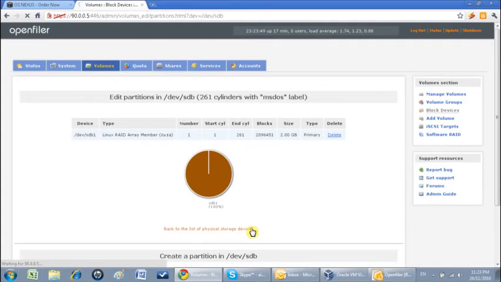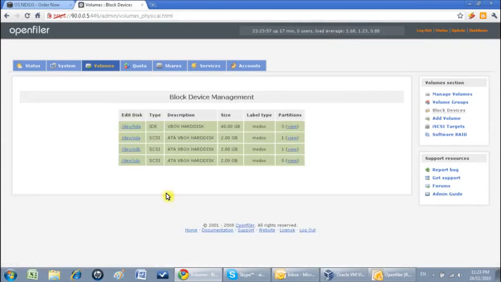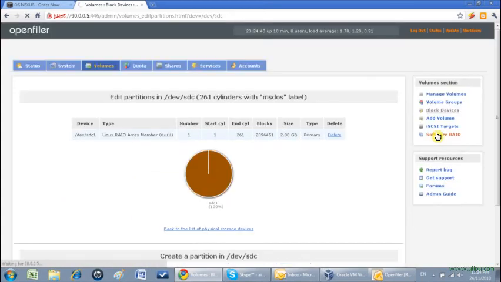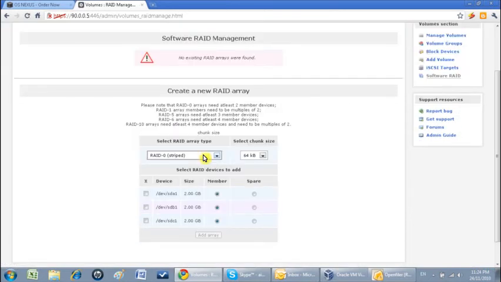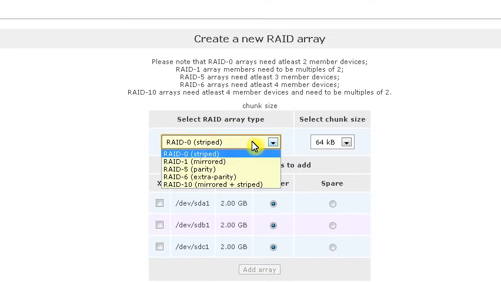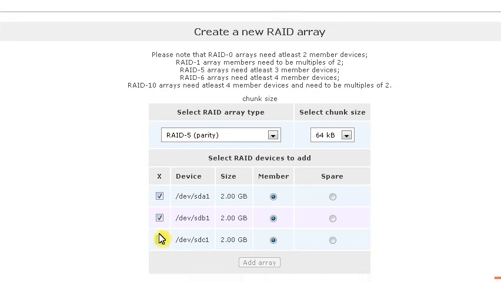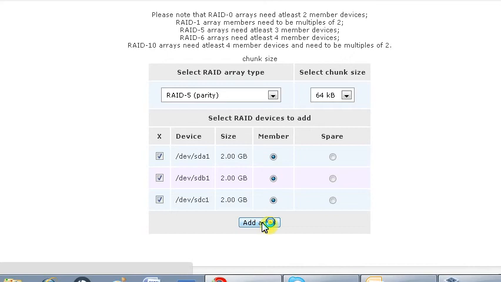In the same way, I'll go back and add another, third hard disk as a RAID member and click on create. Okay, now these 3 hard disks have been added. I'll click on software RAID now. Okay, now these 3 hard disks are available, and I have the options RAID 1, 5, 0, 6 and 10. I'll use RAID 5 because this is what I need. I'll select these 3 hard disks from here and add them to the array.